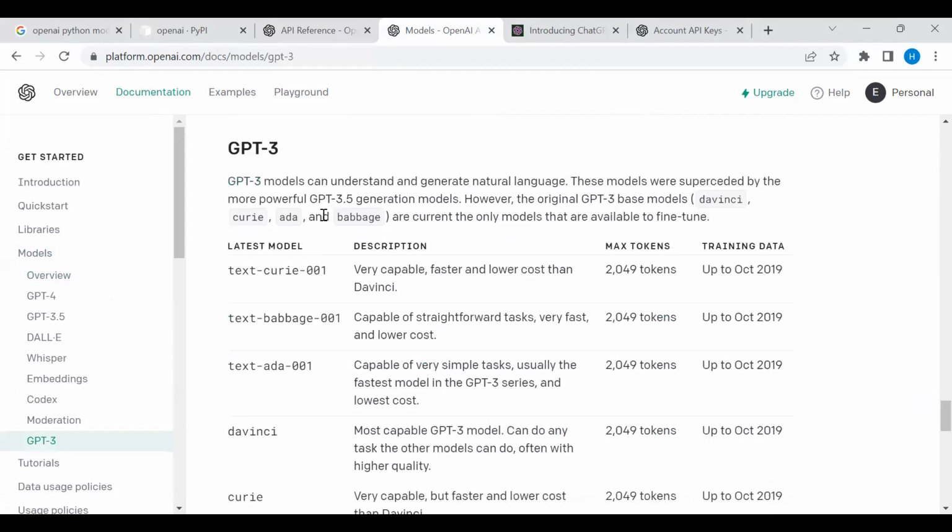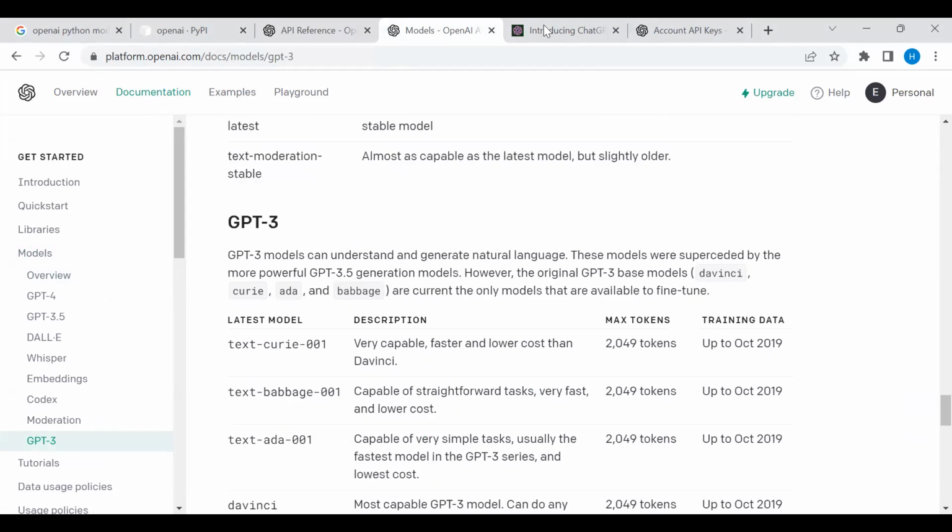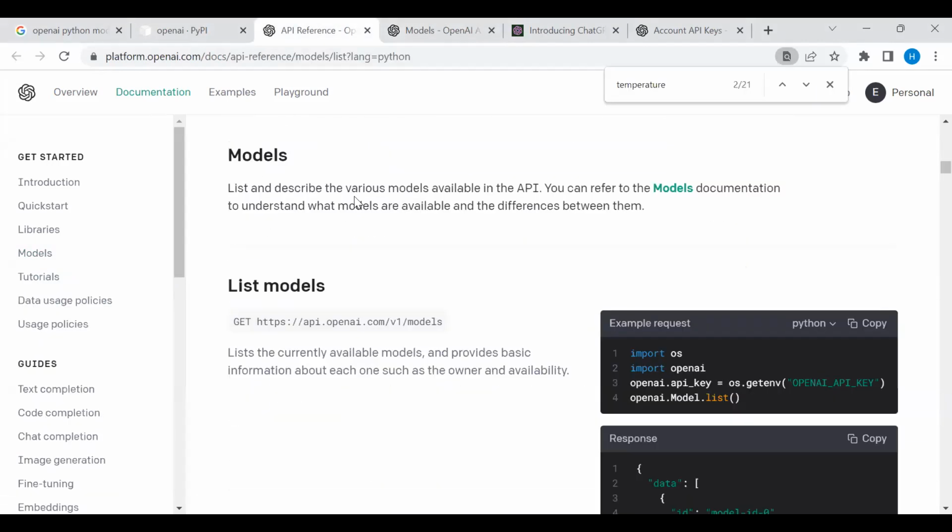So if you select GPT-3, it will show what I told you, that DaVinci and all these are the only models that are able to fine tune, and they are actually supporting the base GPT-3 models. So with the help of these pages, I'm not telling each and everything, but you can play around and start writing and even fine tuning your code. Now let's go back to the terminal.